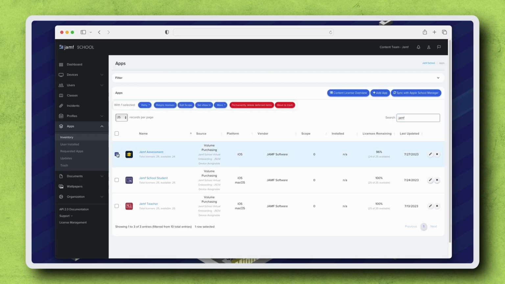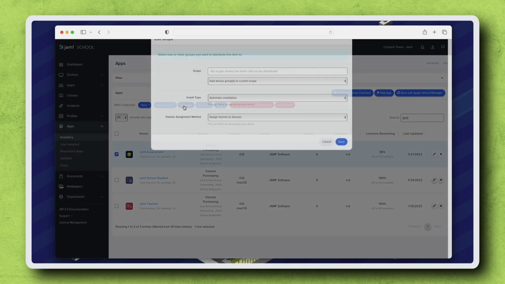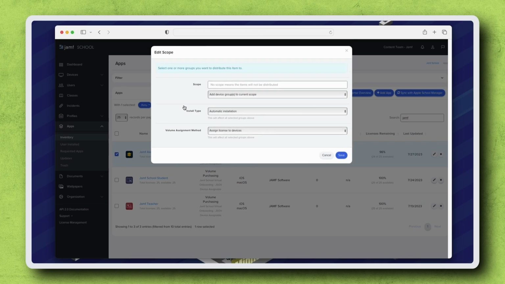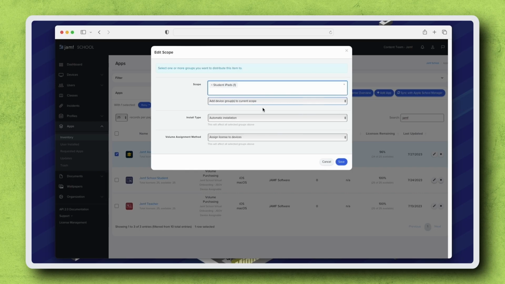Once selected, various actions appear at the top. To distribute this app to a group, click Edit Scope. In the Scope field, we have the option to add this app to one or more device groups. Previously, I created a device group for student iPads, so I'm selecting this group.